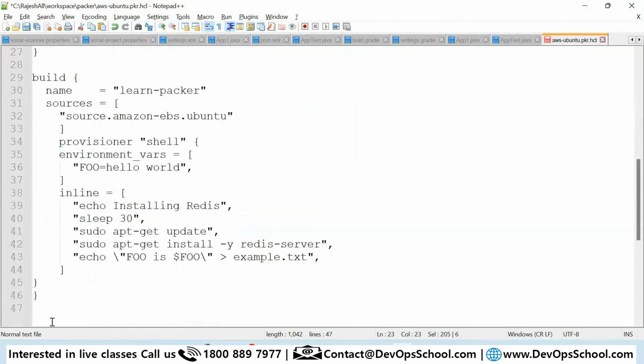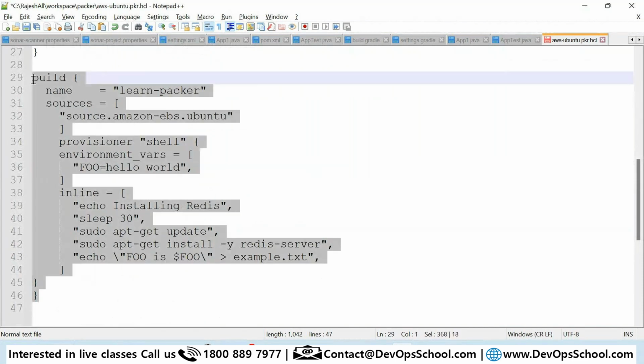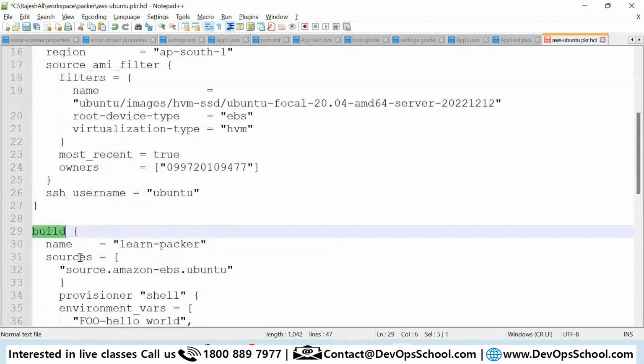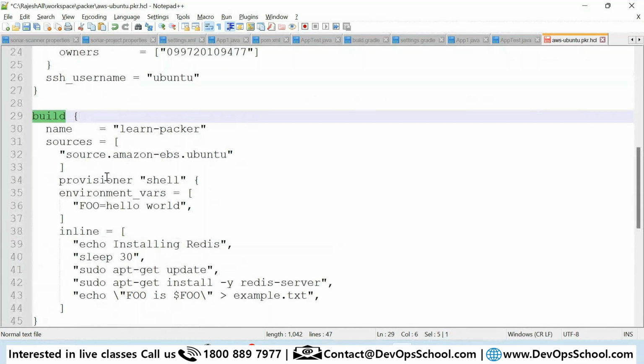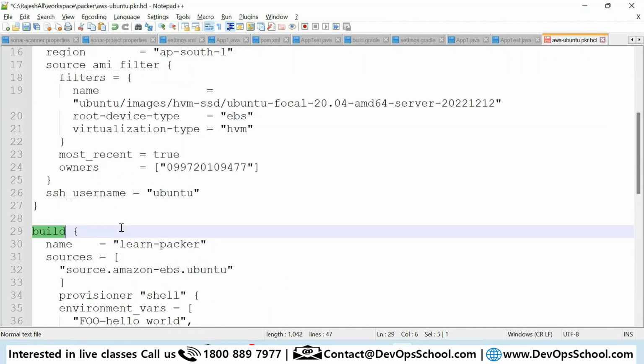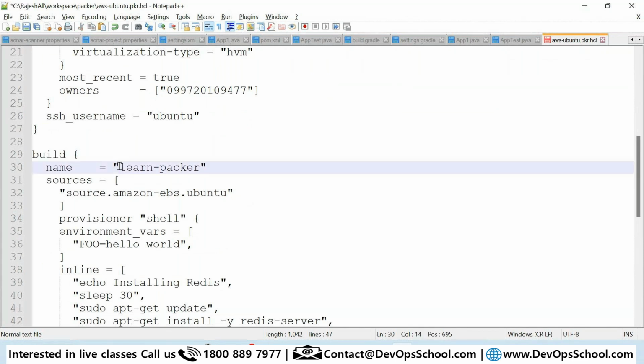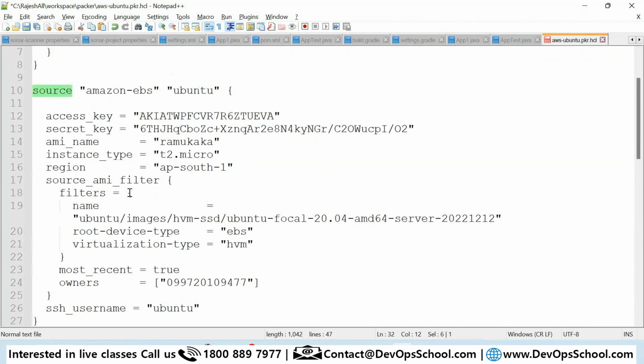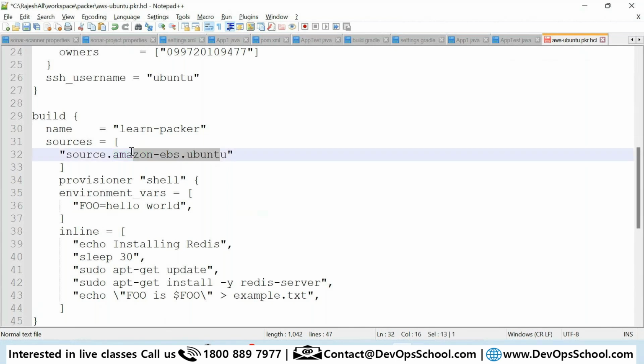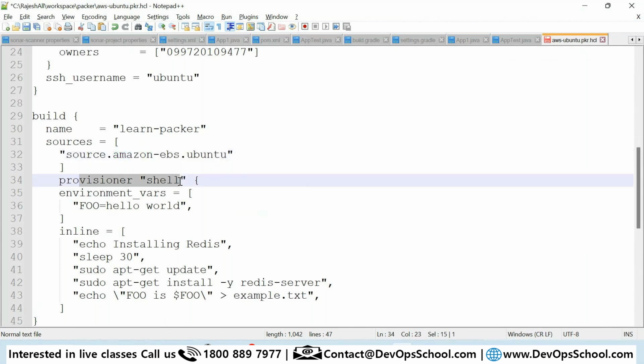Output, desired image, builder. So this is the builder, and in the builder what you want to do, just a second, so the name of the builder, and source image. If you look at this, it is linked, source image Ubuntu Amazon EBS, which is linked here. And what is a provisioner? Shell, which is default shell bash.